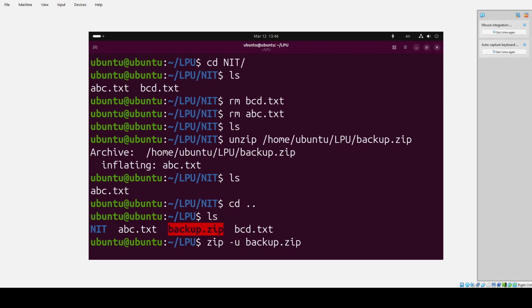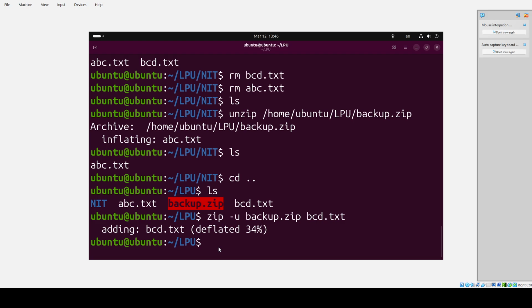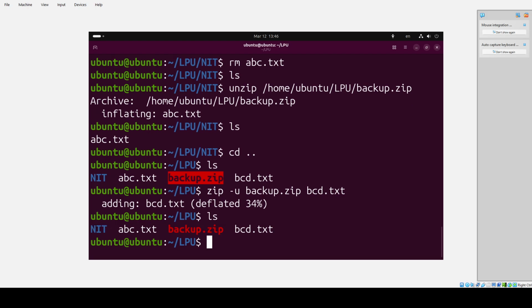In backup.zip, I want to add BCD because earlier I deleted it, right. So, added. Now, if you open this backup and see, you will find both ABC and BCD, right. So, this is about the zip command. We need this zip command very importantly for taking the backup. Okay. We will see that shortly.